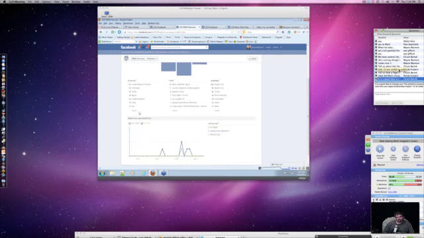Now, what countries? 133 from the U.S., 35 from Indonesia. This tells you exactly how many people from each country have liked your page. What cities are they in? And what languages do they speak?